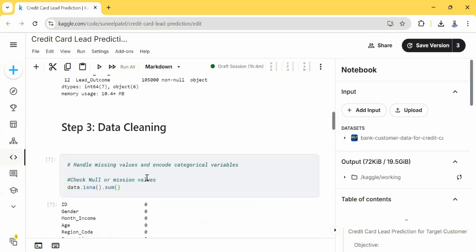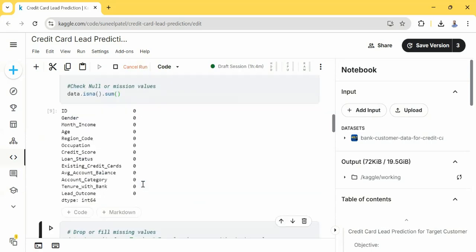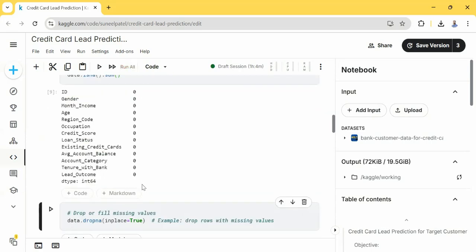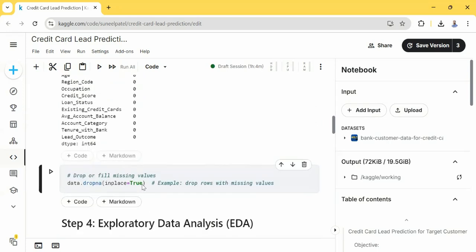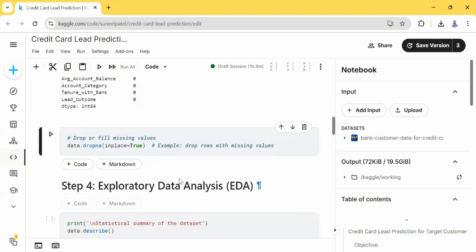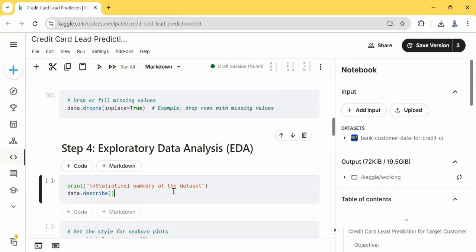Okay, and let's check again whether we have other null values. Okay, so we don't have other null values. So we will go and do the next step of this project. The next step is exploring the data. So let's go and explore the data one by one.